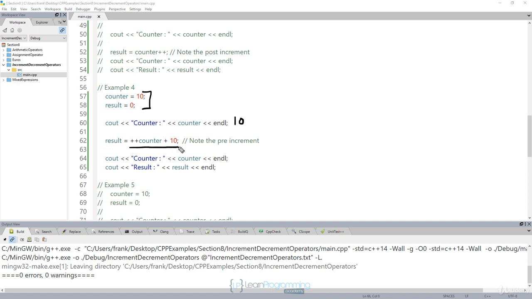And now we've got this statement going on right here: result equals plus plus counter plus 10. The best way to really look at these things is just get rid of that for now. So just say result equals counter plus 10. That's the statement. Since the plus plus is a pre-increment, it's on the left side of counter. That means that we increment counter before we use it. We're using it here, so that means that we do this before we execute that statement.